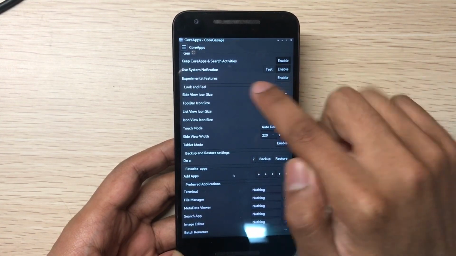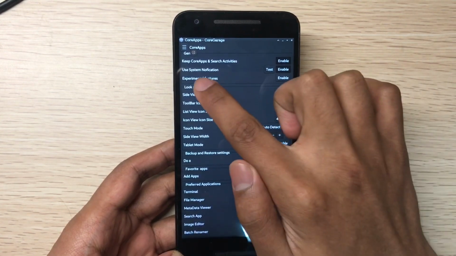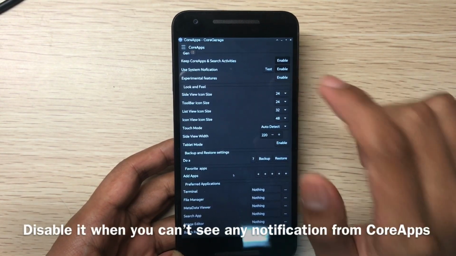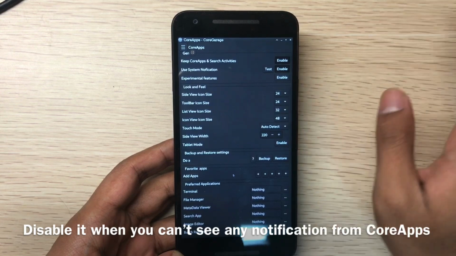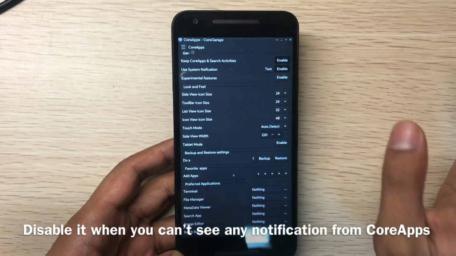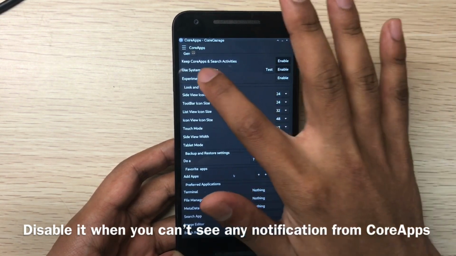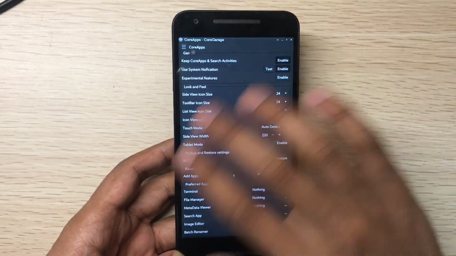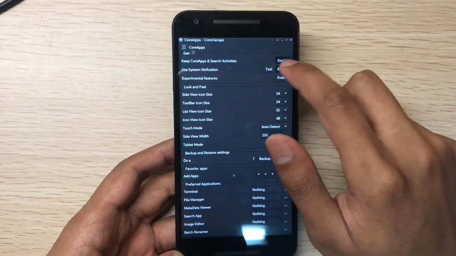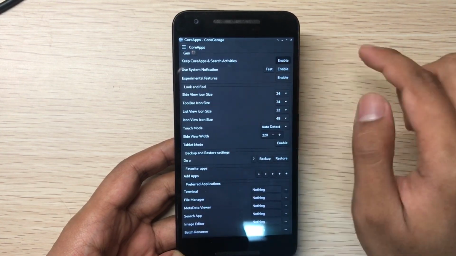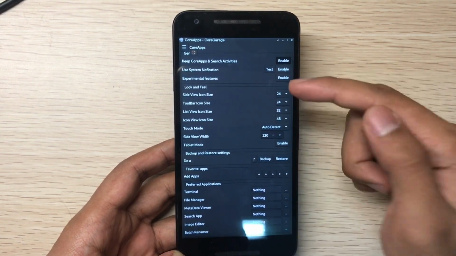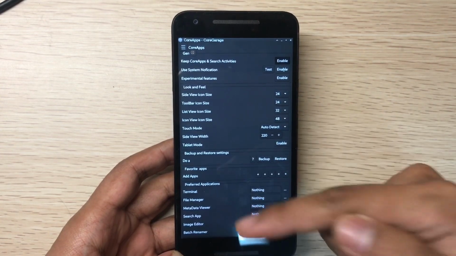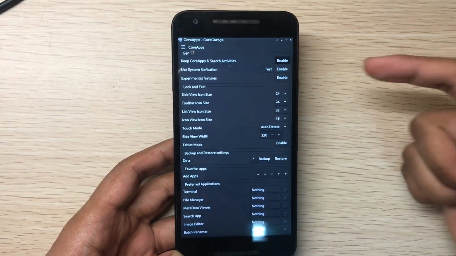Second settings is for use the setting system notification. Some desktop environment like XFCE or Mate don't support this one. So if you can't see any notification, then disable this one, then it will automatically use the notification from the core apps, not from the system.